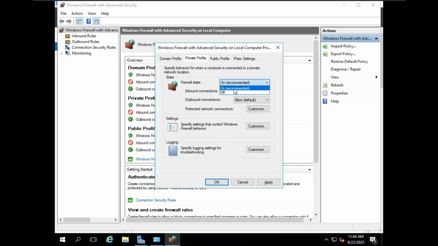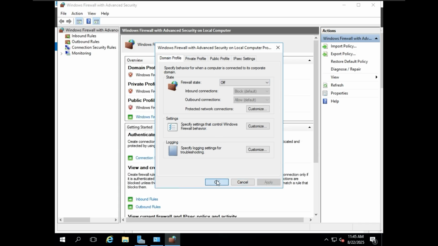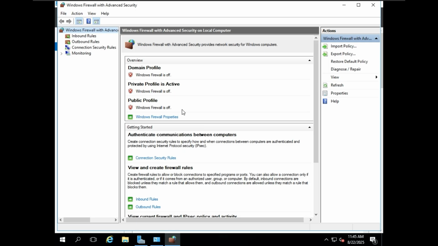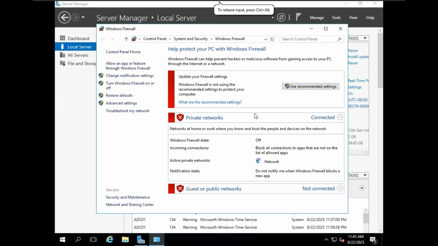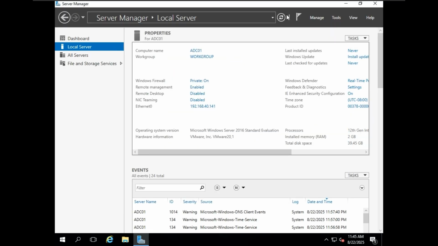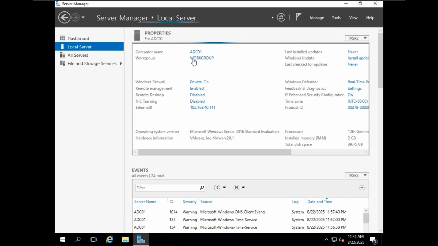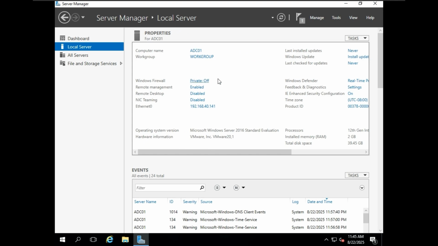We can turn off for private profile. We can turn off for public profile. Sorry, we need to do off. So the firewall is turned off. Apply. Now look, every single firewall element is turned off. Just close. Firewall is off. So now our three steps are done: renaming, IP configuring, and firewalling.